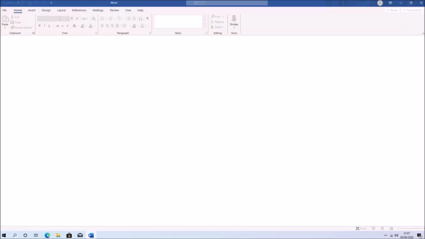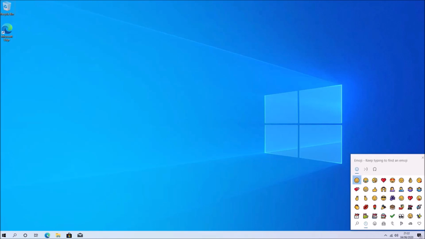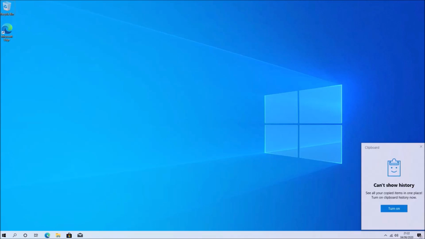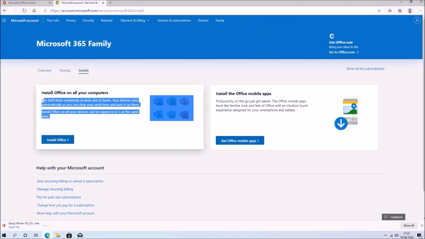And recall that you can access the emoji panel using Windows and full stop, and it is actually more useful for symbols. And you can have a paste clipboard by pressing Windows and V, but you'll need to turn it on before you use it. So this allows you to copy and paste multiple items.